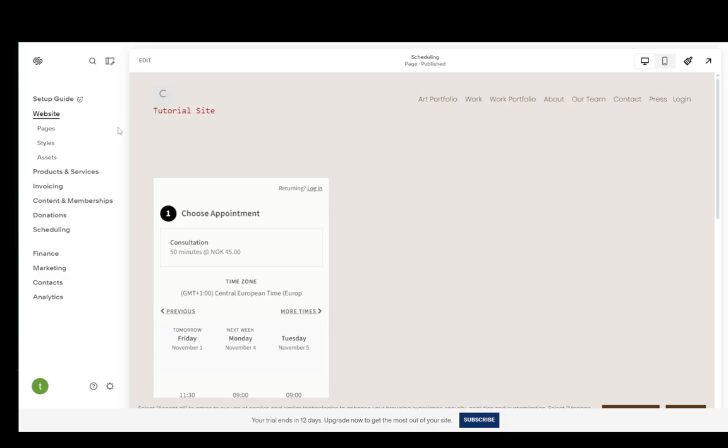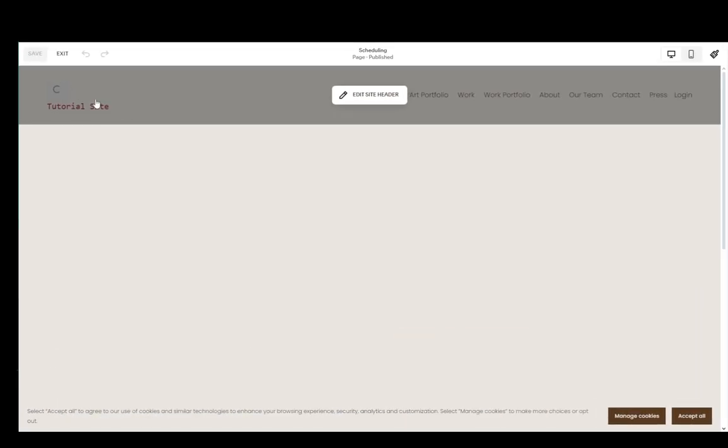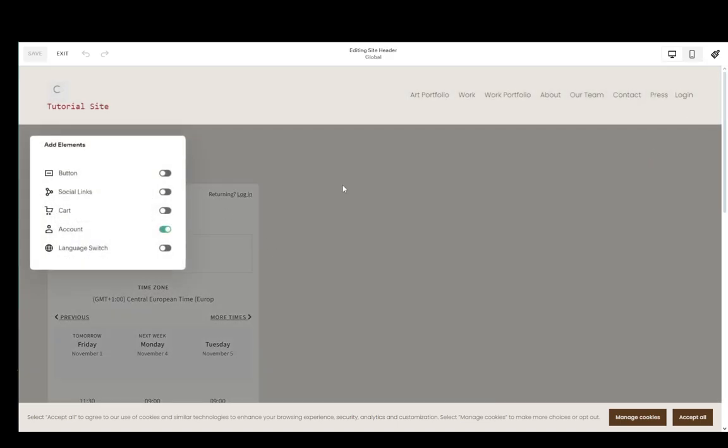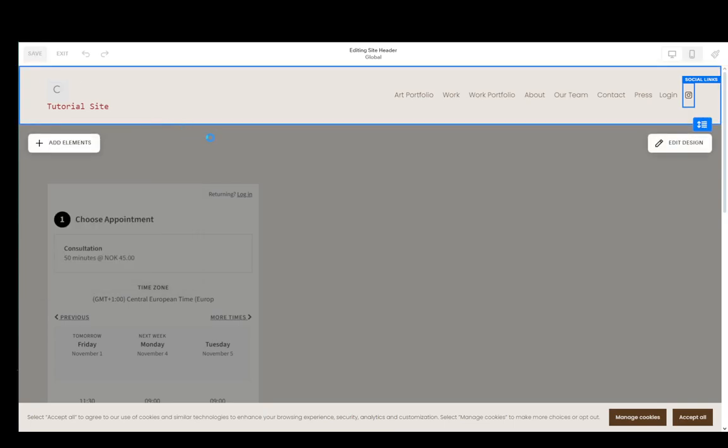Now, the first thing I'm going to show you is how you can add them to your header where they should be for easier locating and so that they can be accessed from any page on your site. And that is actually very simple to do. What you want to do is click on Edit. And once you're here, you need to click on Edit Site Header. Once you're here, click Add Elements, and then click Social Links, and Social Links will appear here. Now, once you do that, click Save.